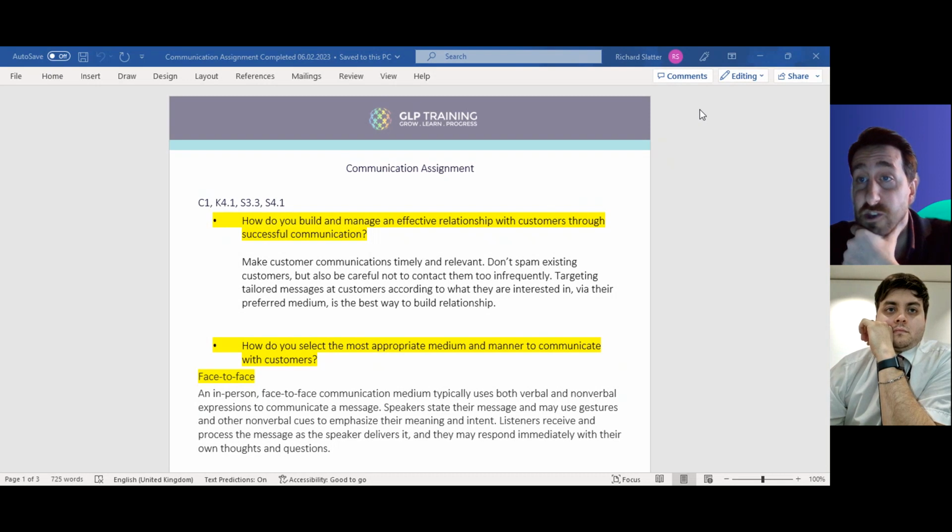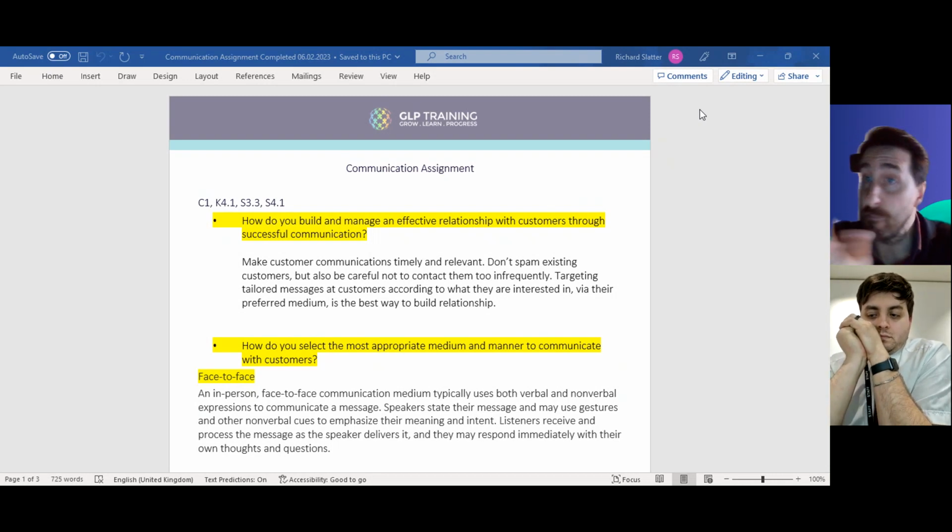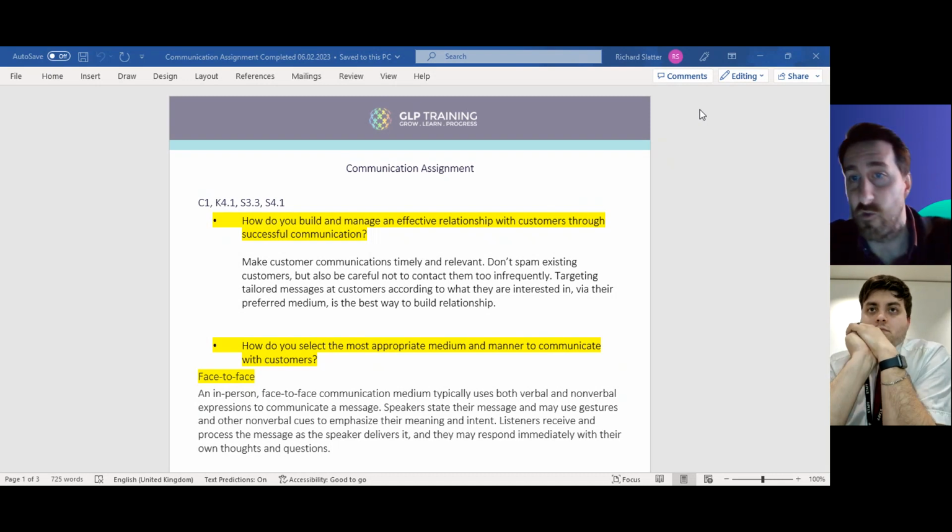Basically, that's how you've said that you manage and build effective relationships through communication. You have regular contact with them. You said that it's important not to contact them too infrequently. So once you have initial communication and you build that initial rapport, it's important to keep that going, to have regular conversations and communication with them.